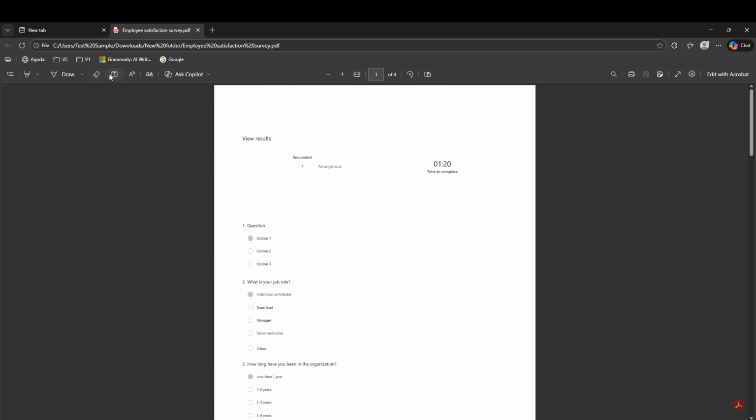It often looks like a capital T. This tool allows you to place plain text anywhere on the page, which is perfect for adding notes, filling non-interactive forms, or correcting small details.